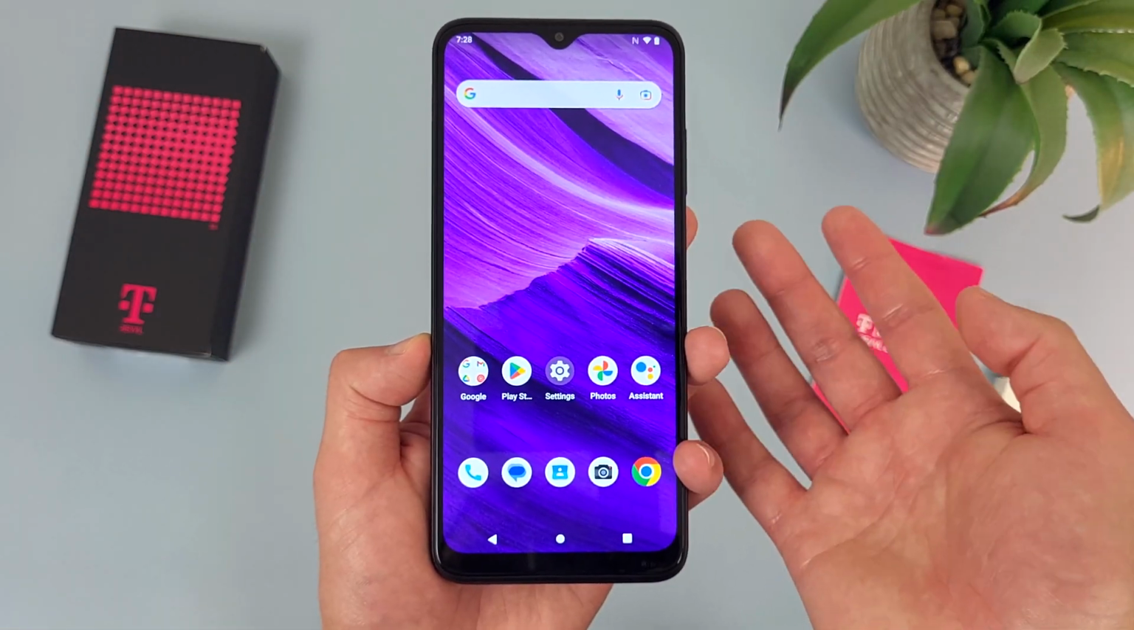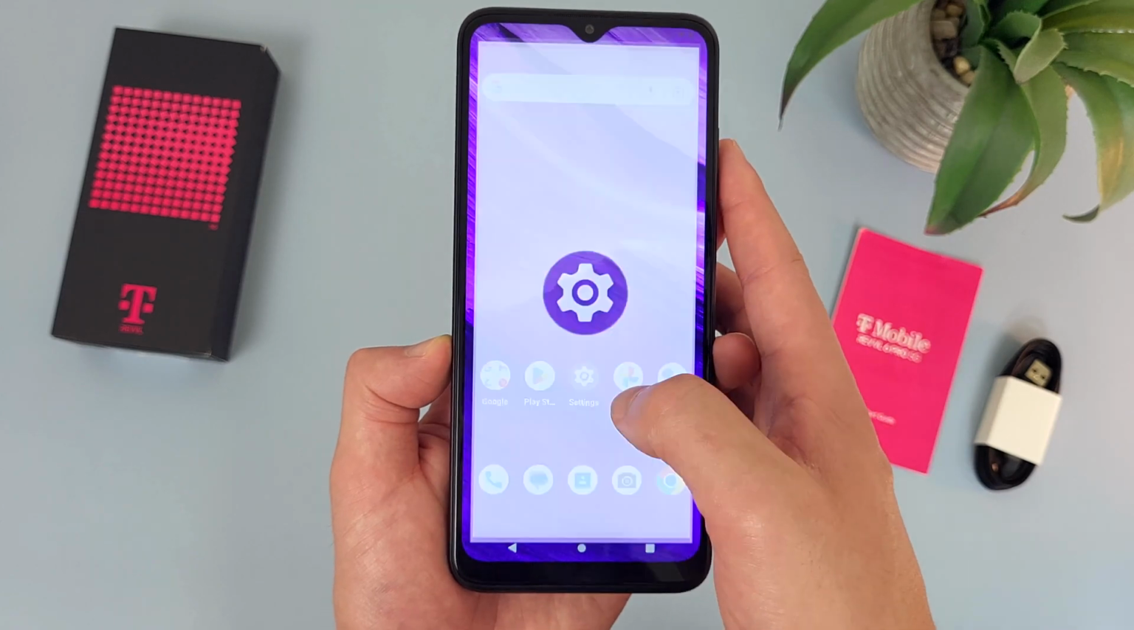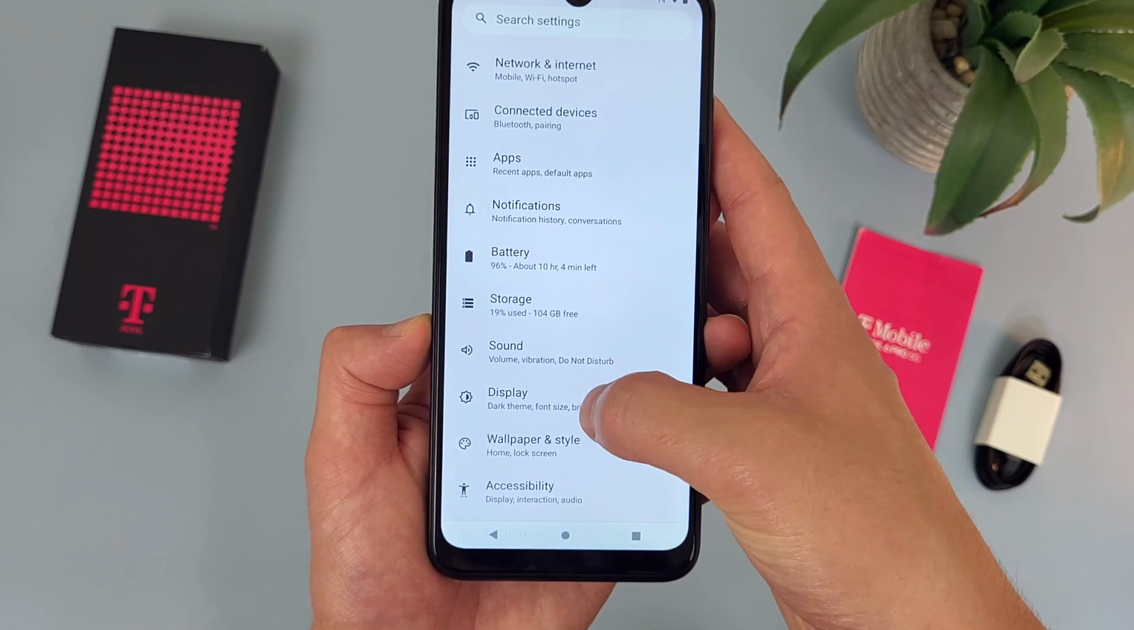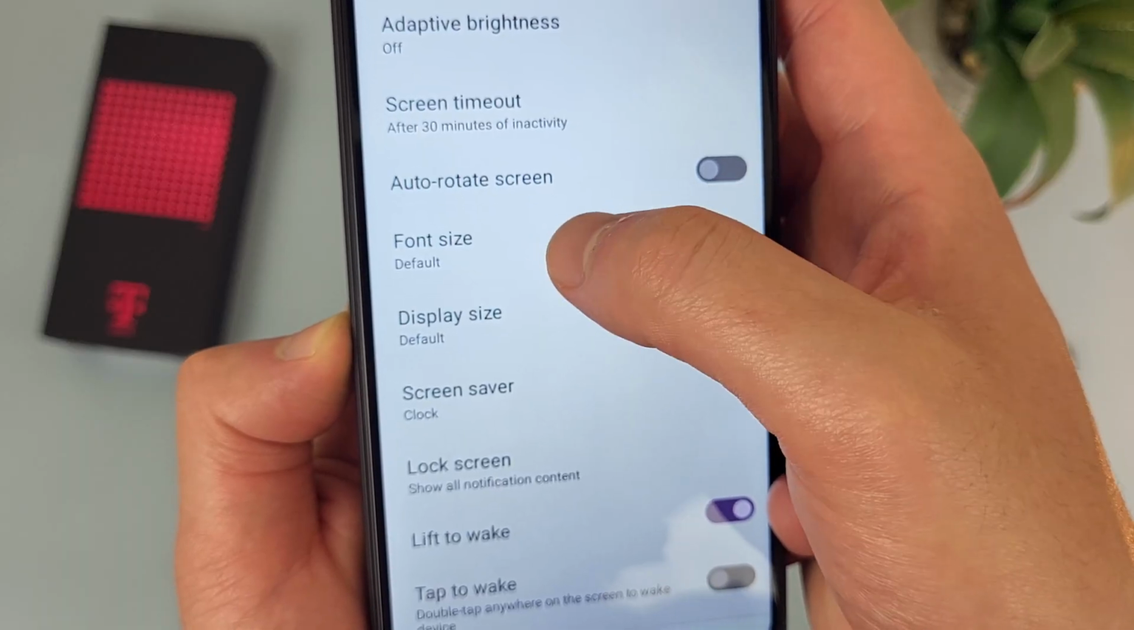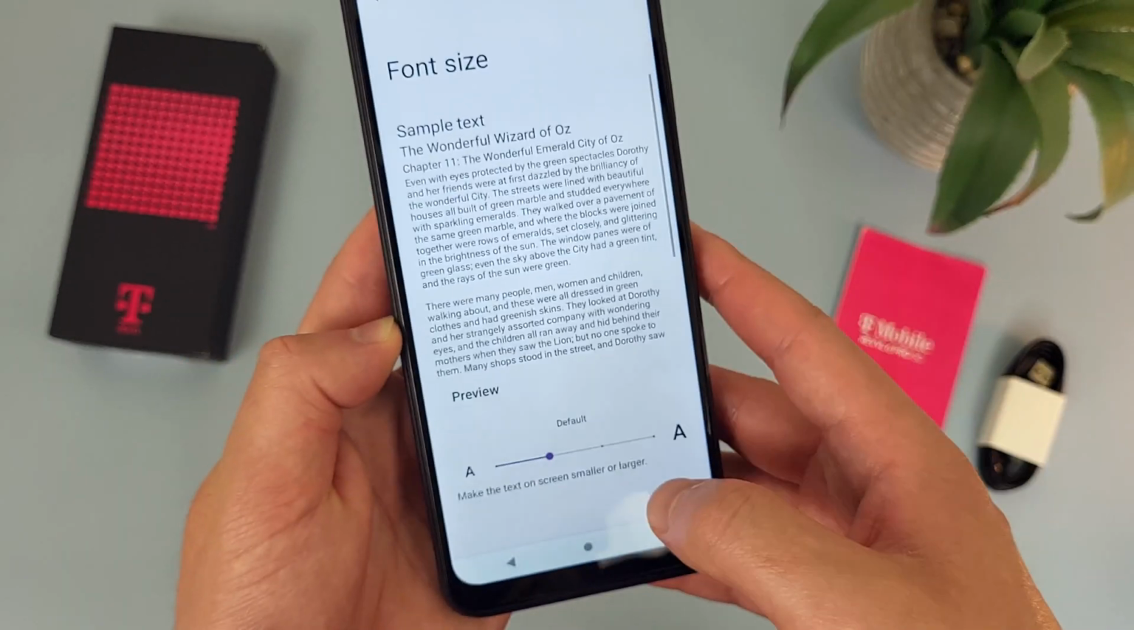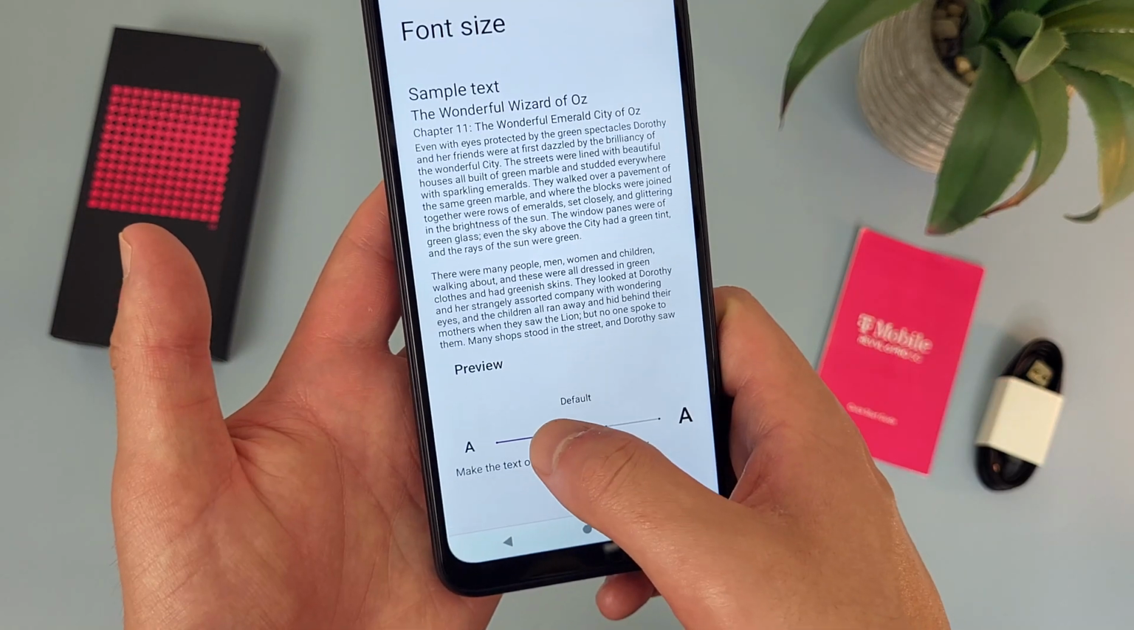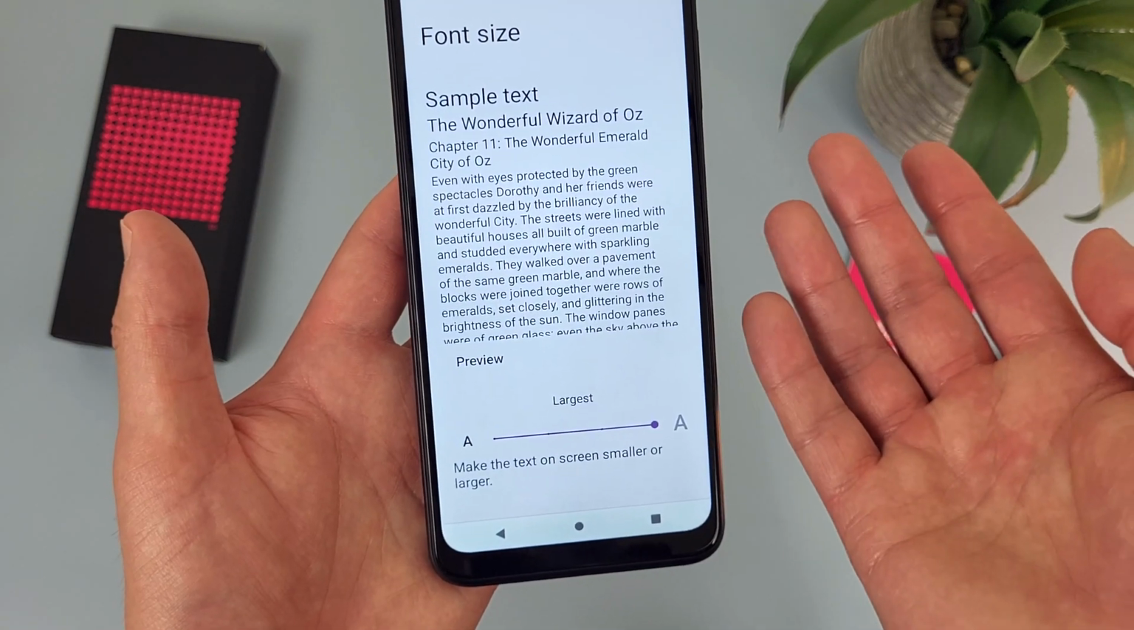So first things first, as always, go to settings. From here, go to display. And from this menu, we got two different things we're going to look at. First, we got the font size. So if we go here, as you can see, this is the default, but you can also make it quite a bit larger, which of course is going to make everything easier to see.